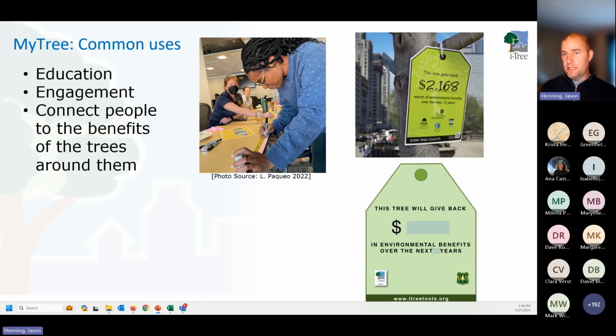And if you ever see these tree tags, or if you want to make tree tags of your own, MyTree is a great tool to do that. You can say over the next 20 years, these are the benefits, and you can get that out of MyTree really fast. We have some templates that you can also use.